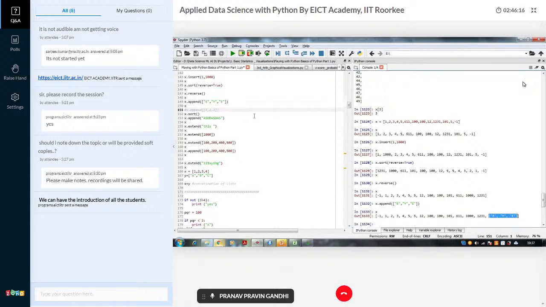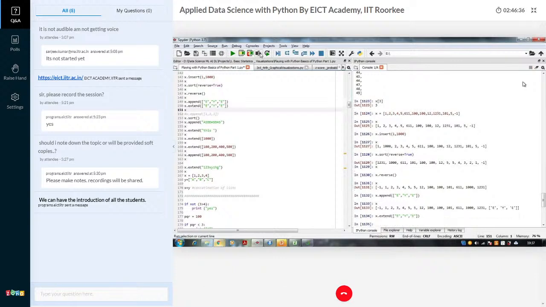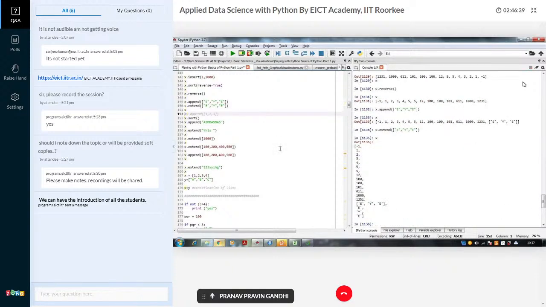If I use the same data with the extend function, then this is the output. You can see over here, when I use the append function, it has taken the complete list as it is as one element, and when I use the extend function, it has broken that list down into different elements. This is the difference between append and extend.